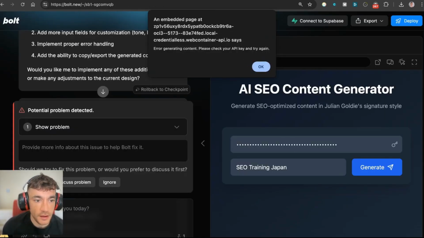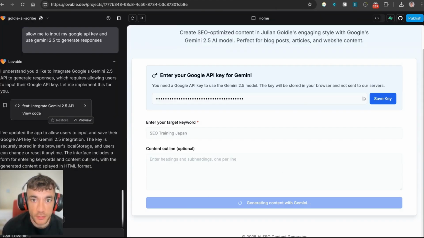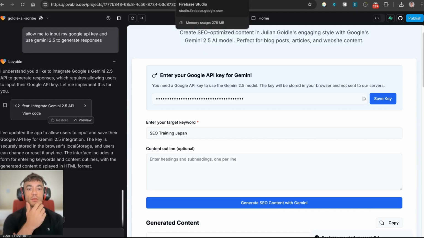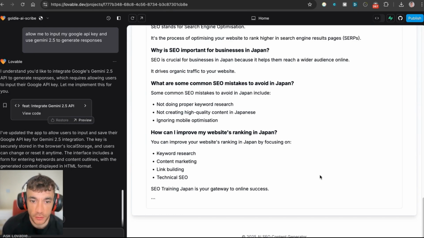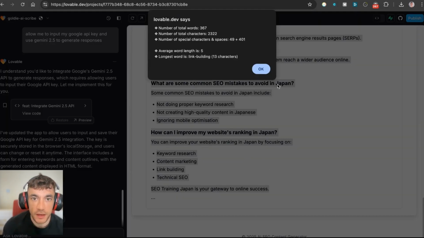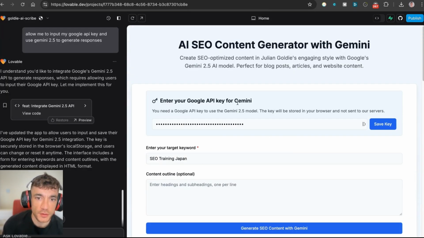All right, so that's hit an error. Attempt the fix. Loveable might be working. We'll come back to that in a sec. See what we got here. There we go. So Loveable creates the first working prototype, like you can see. If we count the words, it's created a sort of 367 word article there, which is not great, but it's the best output we've got so far.